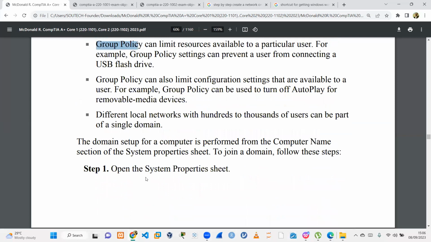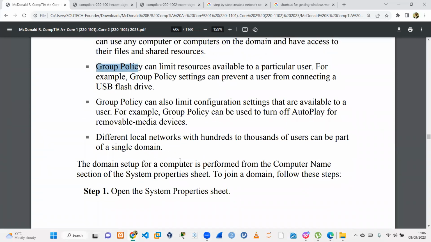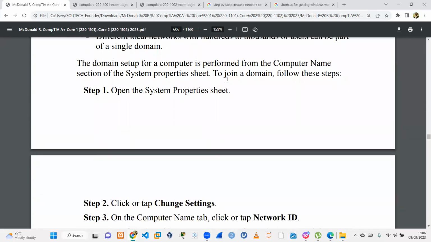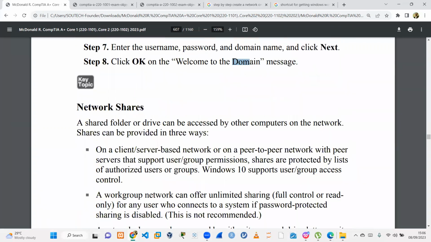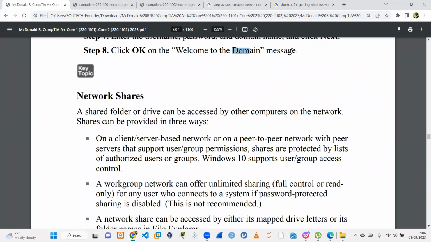So if we need to set that up, a domain setup for a computer is performed from the computer name section of the system properties to join. You just follow the steps: open system properties, go to change settings, tap on network ID, next, put it on a domain, and you are there.